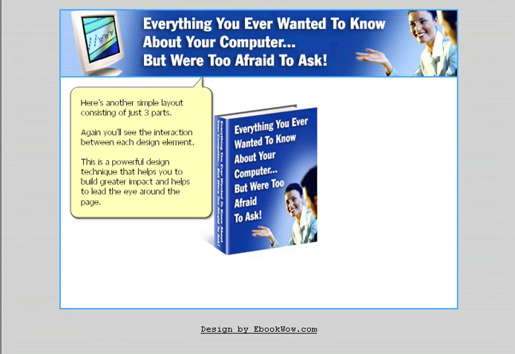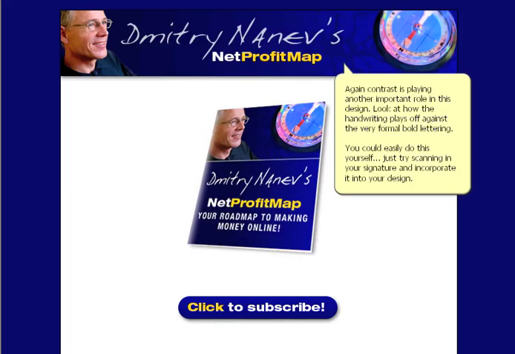So can you see the interaction that we're setting up into place here? Again, contrast is playing another important role in this design. Look at how the handwriting plays off against the very formal bold lettering of the words Net Profit Map. You could easily do this yourself. Just try scanning in your signature and incorporating it into your design.